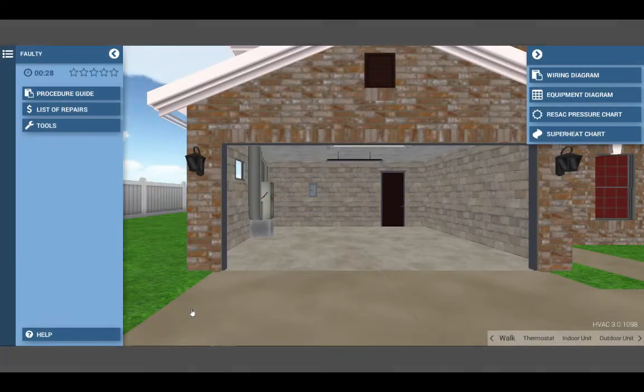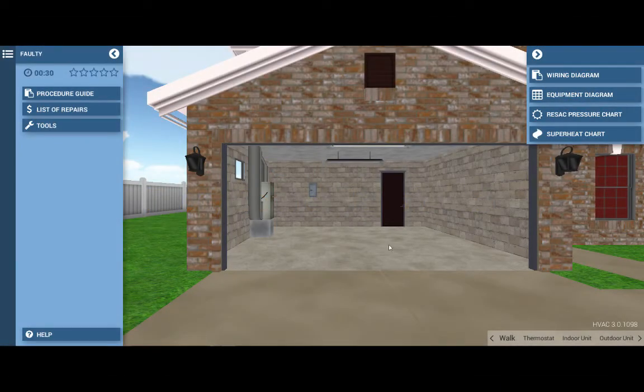Welcome. In this short video, I'm going to guide you through the proper procedure to locate a faulty control transformer in the residential split air conditioning simulator. The transformer steps the voltage down to 24 volts for the control circuit, including the thermostat as well as relay coils in both the indoor and the outdoor unit.